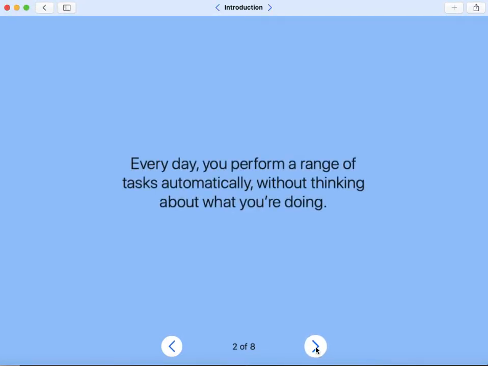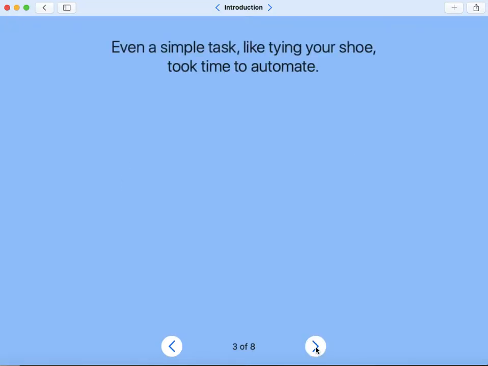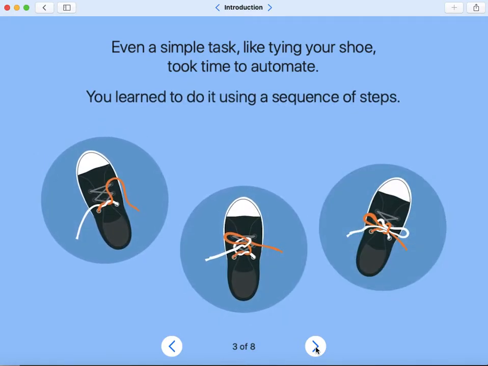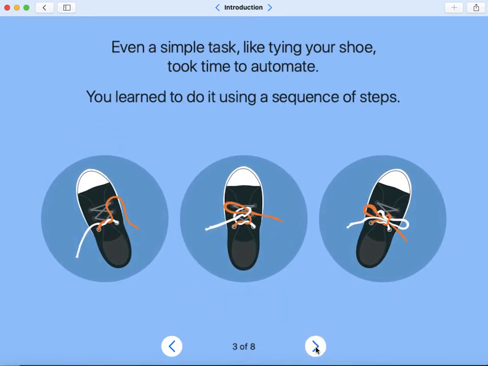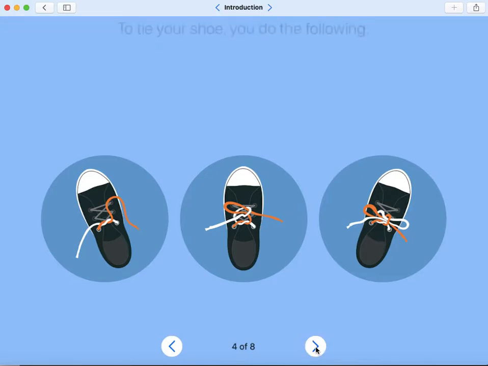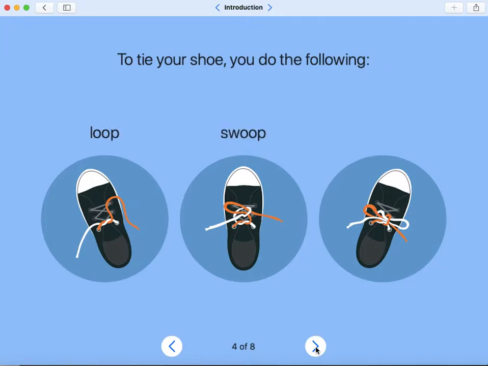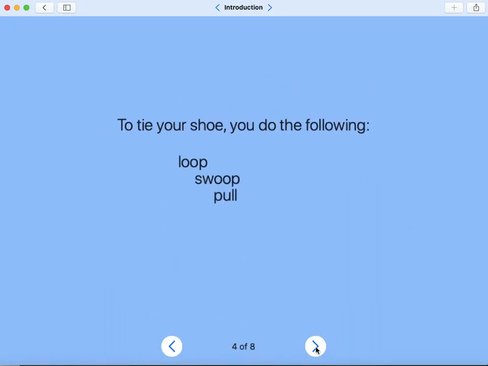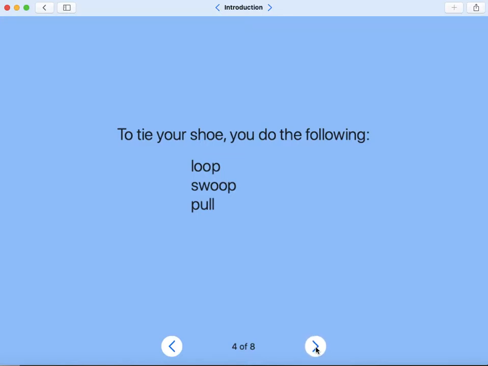So every day you perform a lot of tasks automatically yourself without thinking what you're doing. Simple things like tying your shoe. You learned how to do this a long time ago, probably, and it's a number of steps that need to be performed in order to accomplish the final thing, which is tying your shoe. So you do 3 things. You make a loop, you make a swoop, and you pull, and it makes a bow. I mean, there's a couple of ways to do it, but that's the way that most of us tie our shoes. It's 3 steps. You make the loop, you swoop, and then you pull the knot tight.